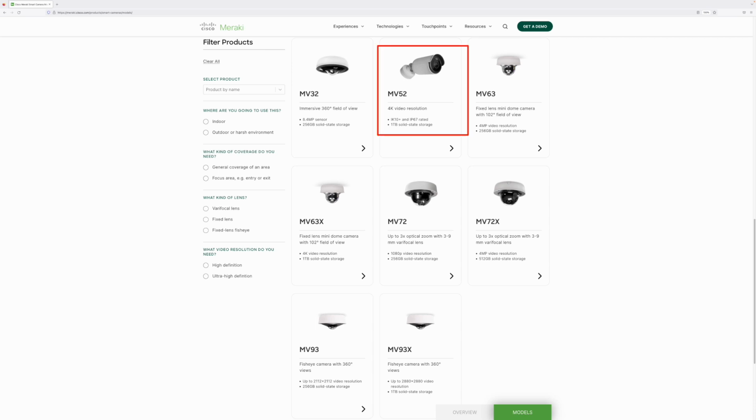Now, the only camera on top of that is the MV52. That's an outdoor telephoto lens designed where you've got a long standoff distance between you and the target you're trying to film. Great use case with car parks. The camera itself might be mounted to a building, say 50, 100 meters away, but you still want to see what's going on in that car park.